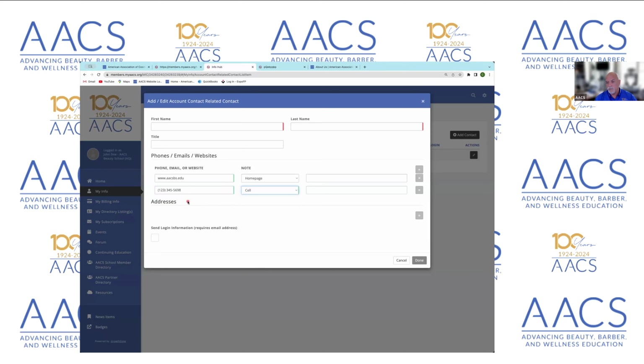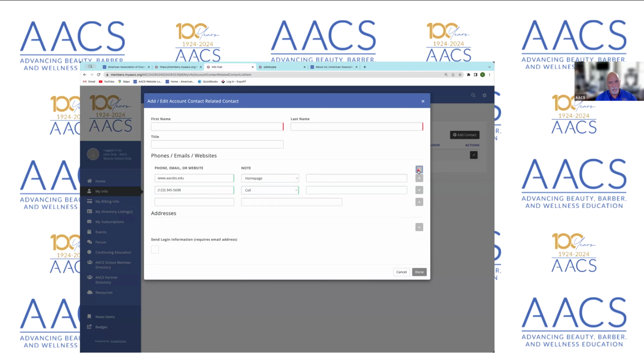But it knows right away it's a phone number. And then you can also in here add in an email address. So all that's available right here. You just click this plus box and add it in. And you just go through that and do that for every employee that's connected corporately.